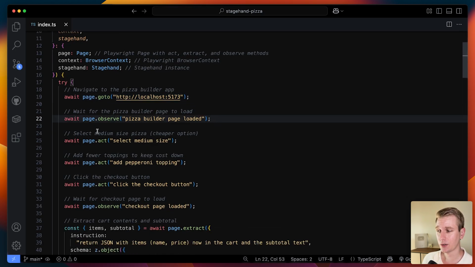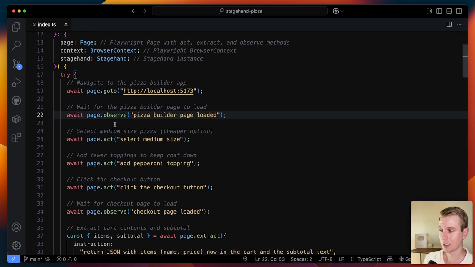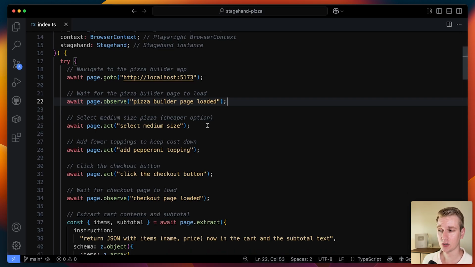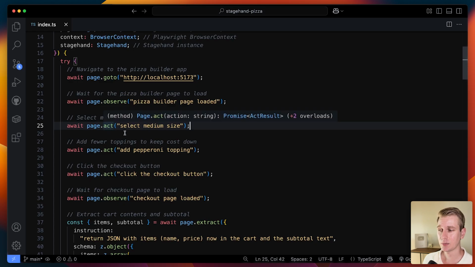But then we have some other methods, some other things we can do on this page, like observe and act. And these allow us to describe in natural language what we want to do. So in this case, just observe, wait until that pizza initial page is loaded. We want to act, basically do something, select the medium size. Previously, if you wanted to do something like this, you had to look up the CSS selector and sort of fiddle around with the HTML structure.